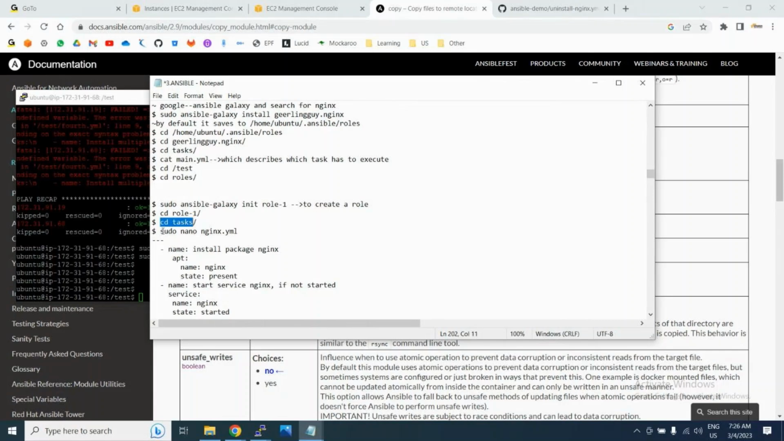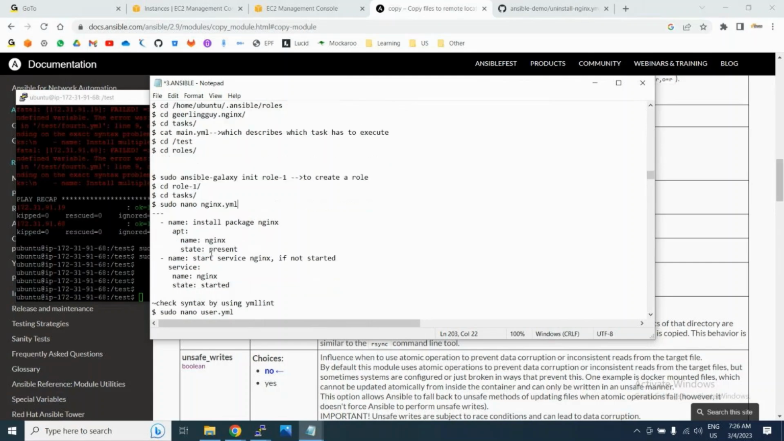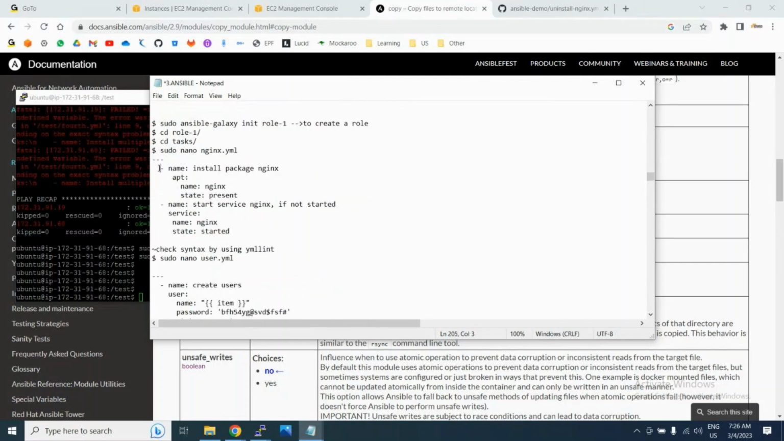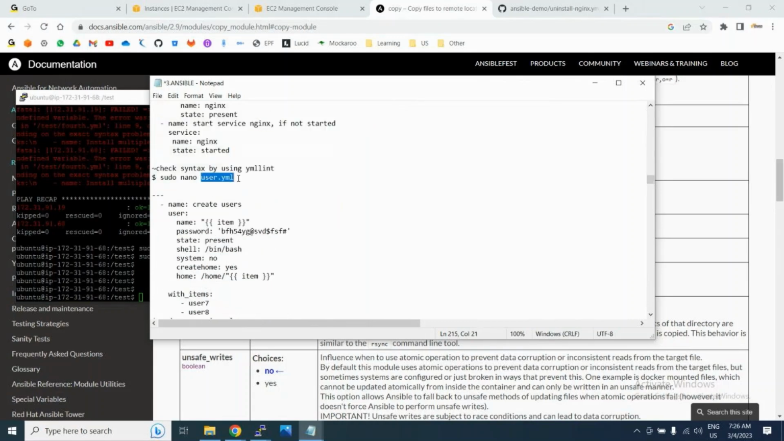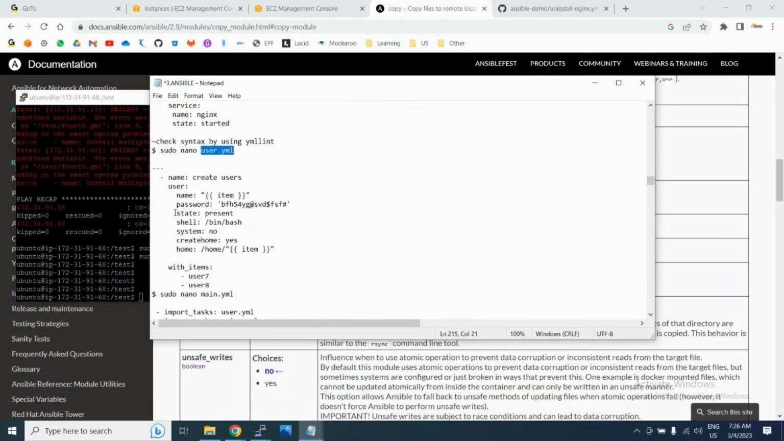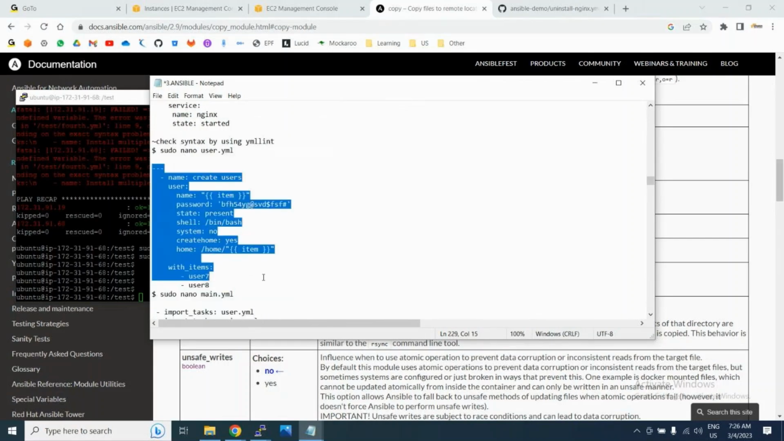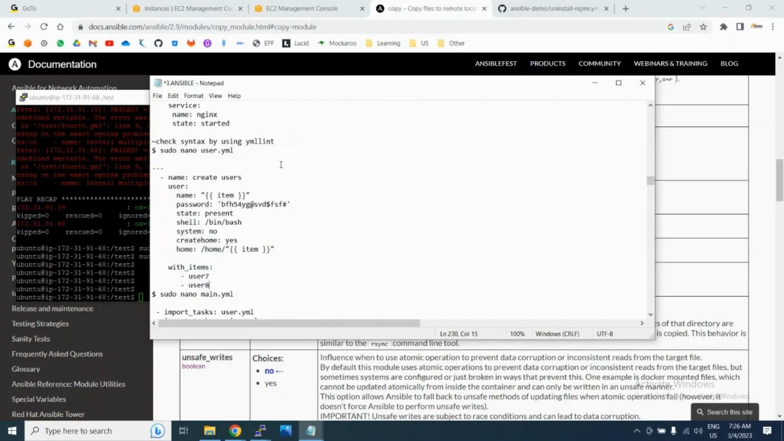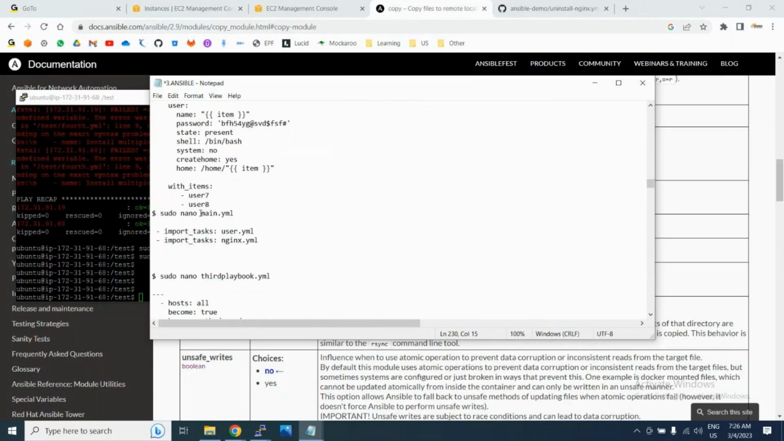Suppose let's say sudo nano nginx.yml. This is one task file. In this, I am going to do one task. What is the task? Installing the nginx package and starting that nginx service. Similarly, I am creating one more task file which is called user.yml. Here I am trying to create some users. So these are the two tasks that I will define, and there is one more file which is called main.yml.